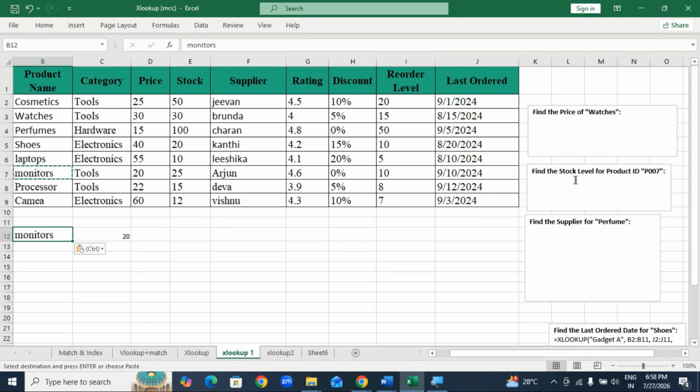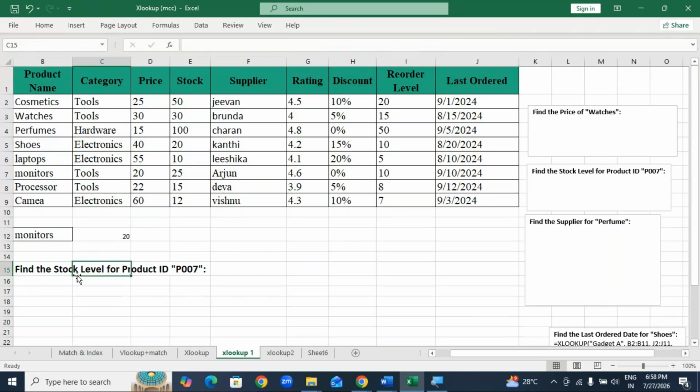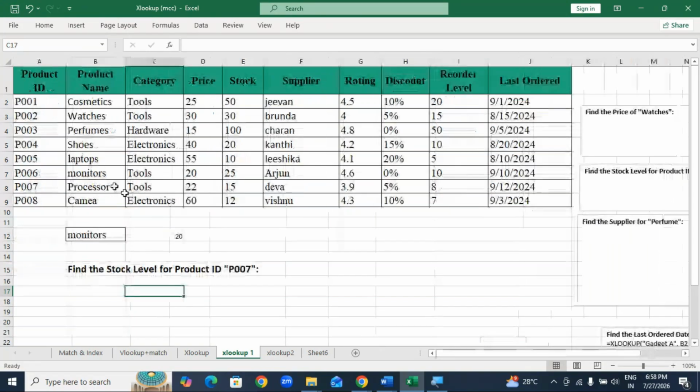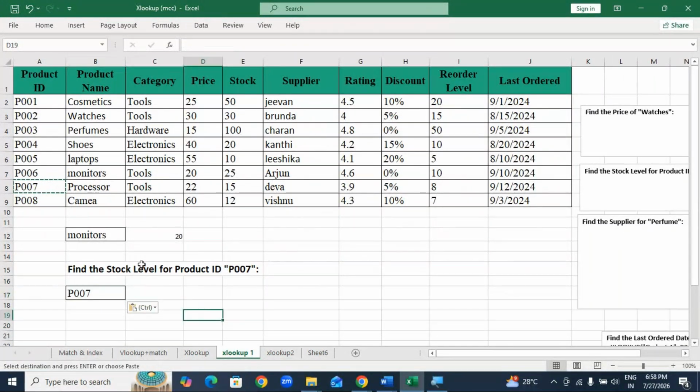Now find the stock level. This is the next question. Here, copy that. Here I'm going to paste. A little bit I'm going to increase the size. Now find the stock level for product ID P007. Where is my product ID? This is the product ID. P007 product ID. Stock level I want to find out.